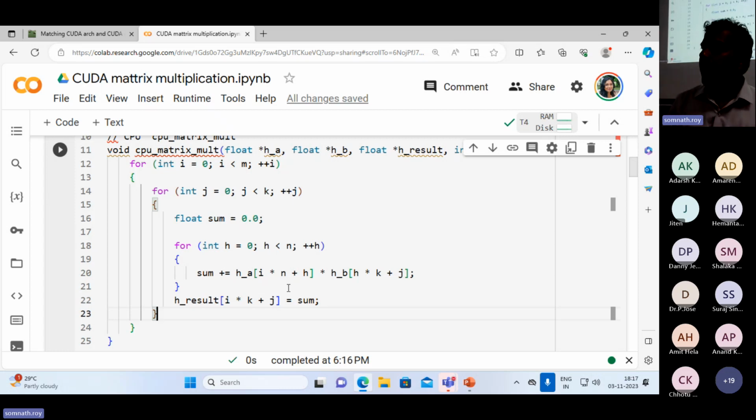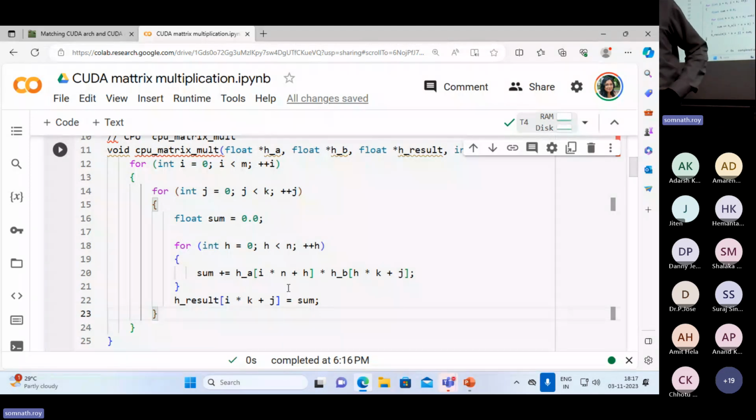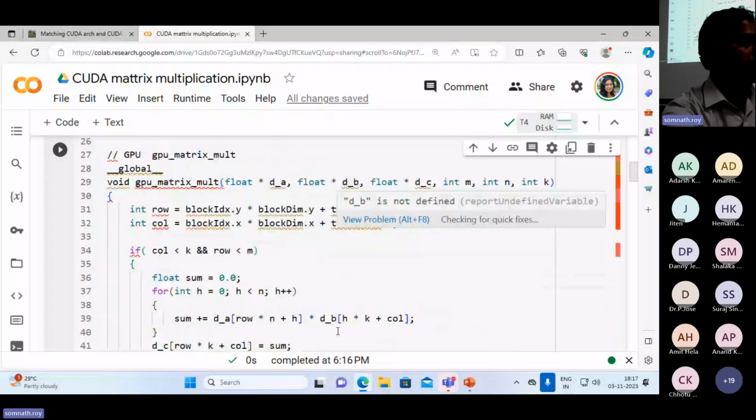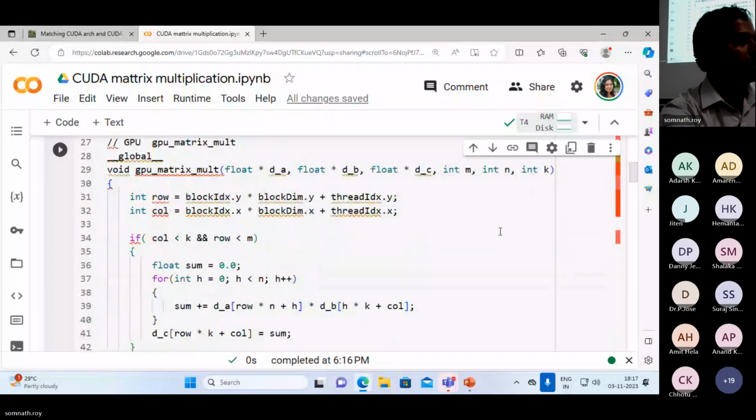Suppose you want to parallelize this, and you want every thread to access the ith row from A and the jth column from B. In that scenario, how will the naive GPU version get modified? So this is a simple naive version of the matrix kernel.